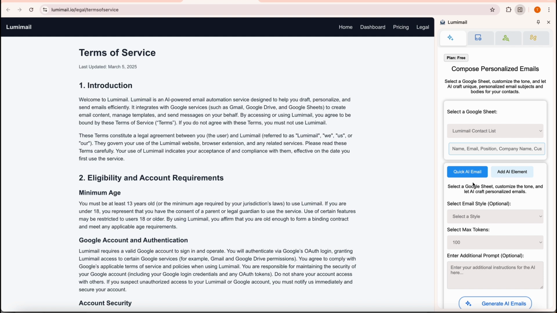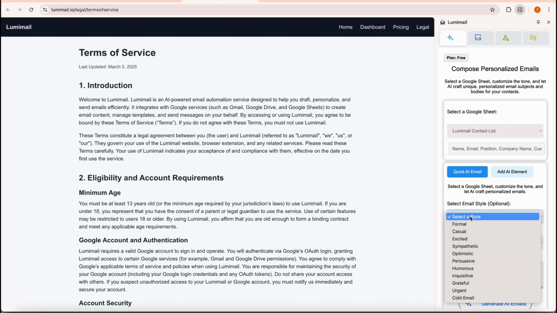In the bottom section, we have 2 subtabs. Quick AI email, and Add AI Element, which we'll illustrate later. Next, pick an email style or tone to set the voice of your message. For example, you might choose a formal tone for business outreach or a casual tone for a friendly approach. This ensures the AI writes in a way that fits your brand and audience.